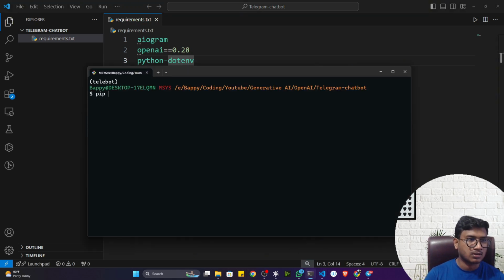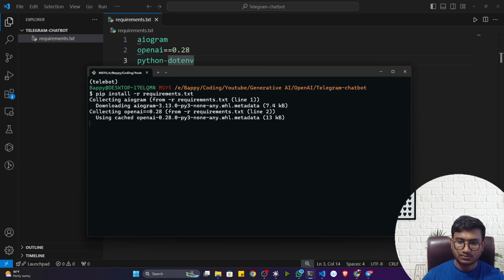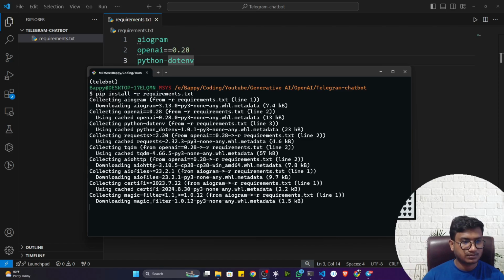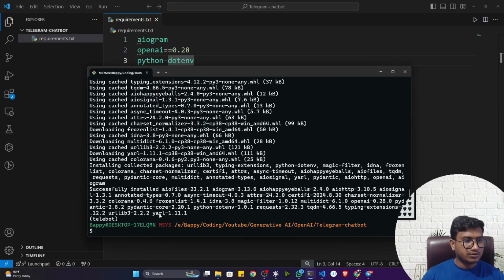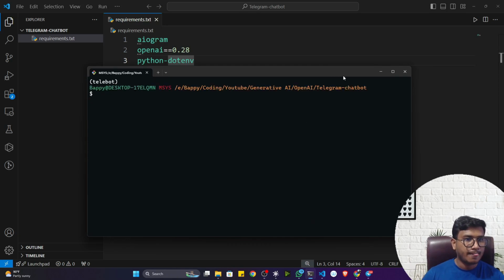Now let me save. Now I'll simply install everything in my environment. For this, just write this command: pip install -r requirements.txt. So guys, as you can see, my installation is completed. Now let me clear my terminal.